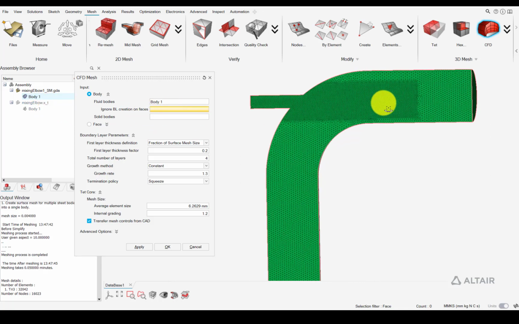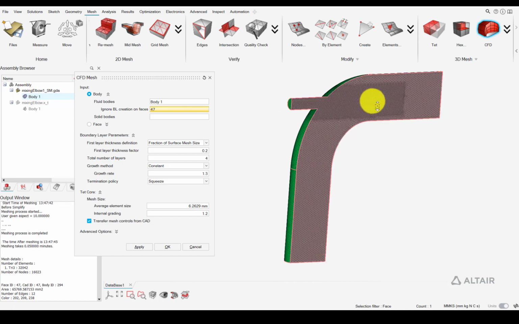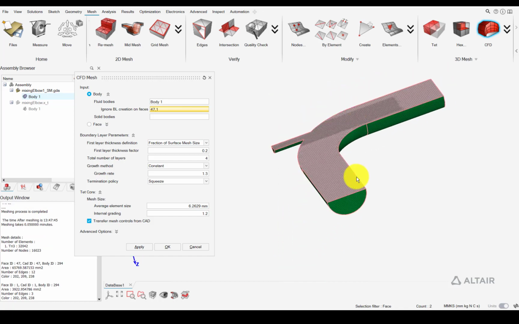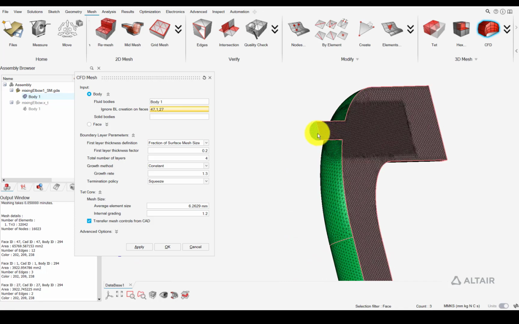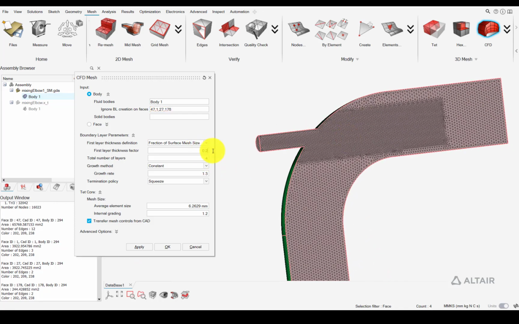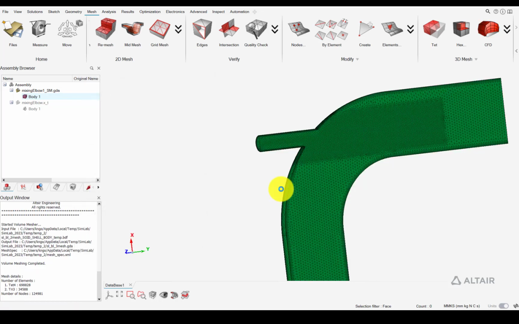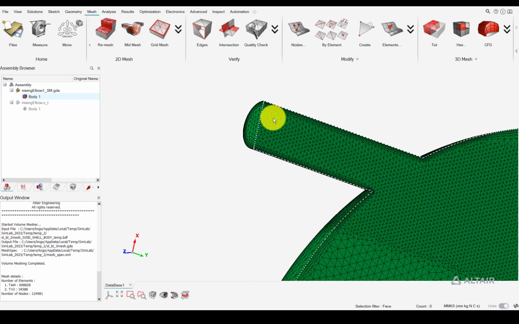Now we ignore the boundary condition on the symmetry plane, the outlet, and the two inlets. For the fraction of the mesh size, I can do 0.2 with 4 layers in total. The growth rate is 1.3, which is fine. The average element size I'll choose at 4 millimeters, which is the same as my surface mesh size. Okay, the mesh is done.